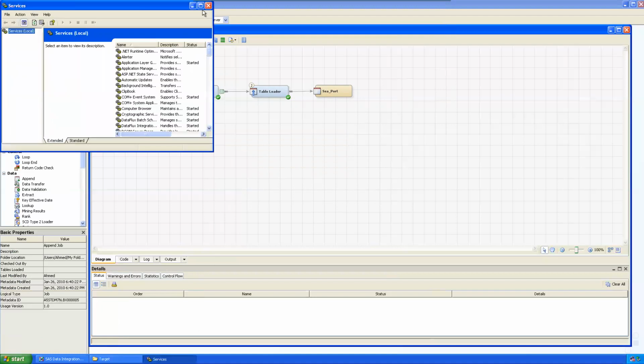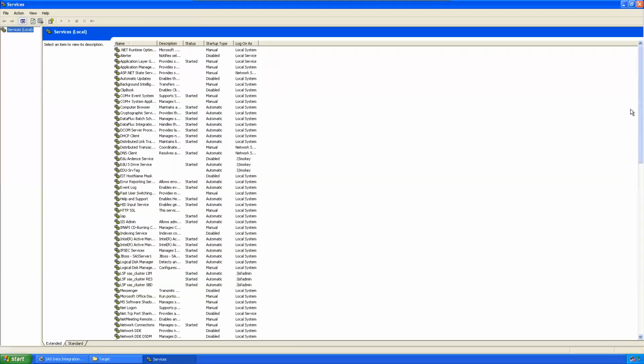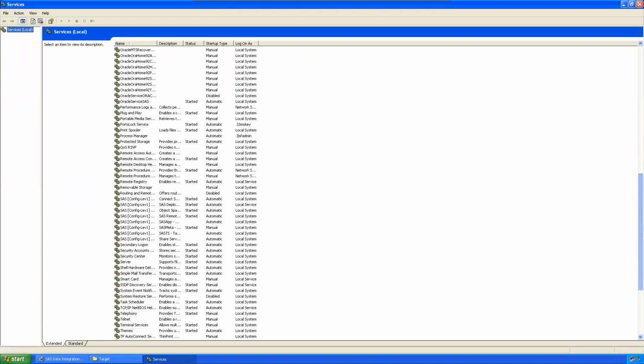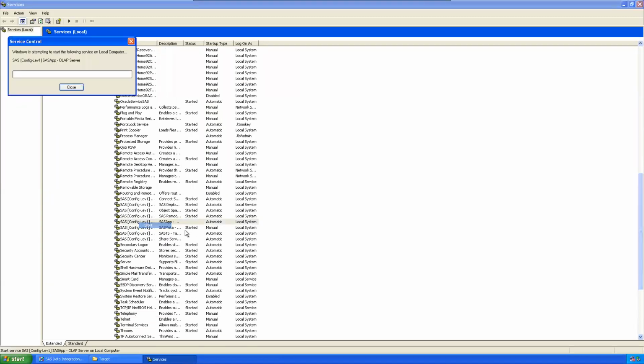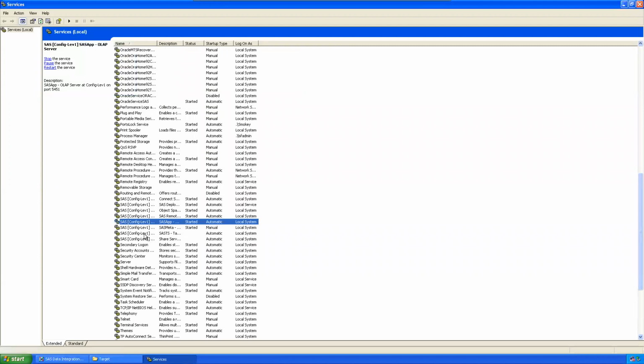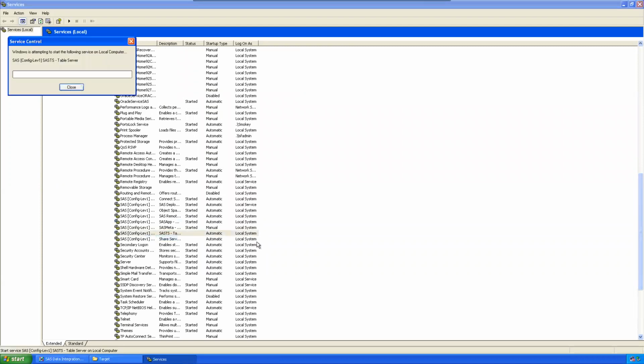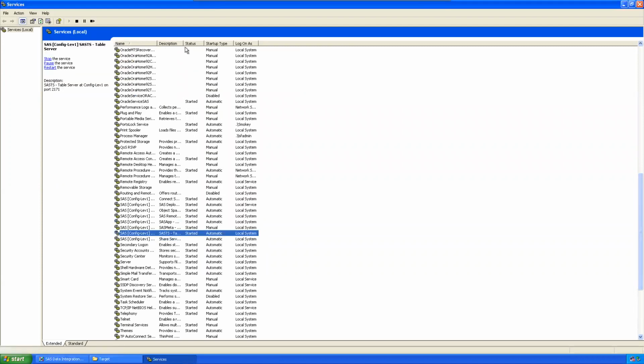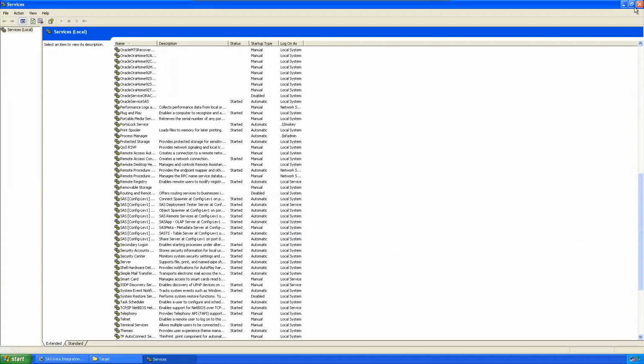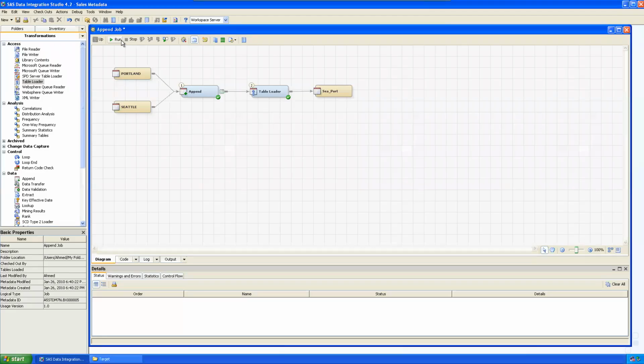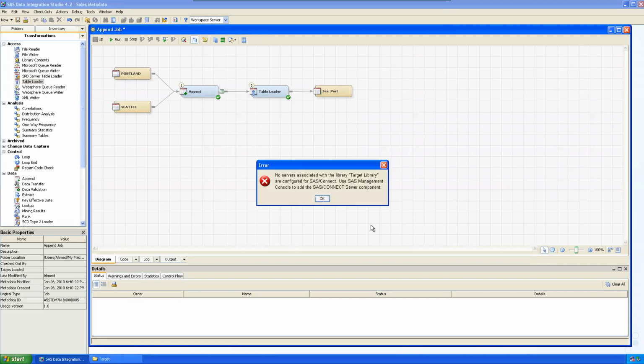Now just refresh. SAS application server is not running actually. So SAS Connect server is also a part of the application server. Yeah. Now, yeah, we started the services. Okay. Then just simply run it.